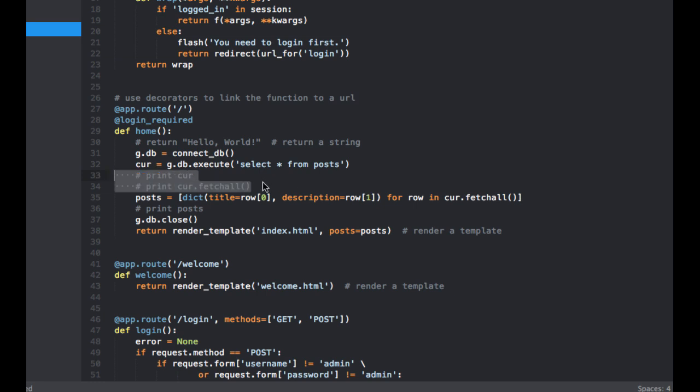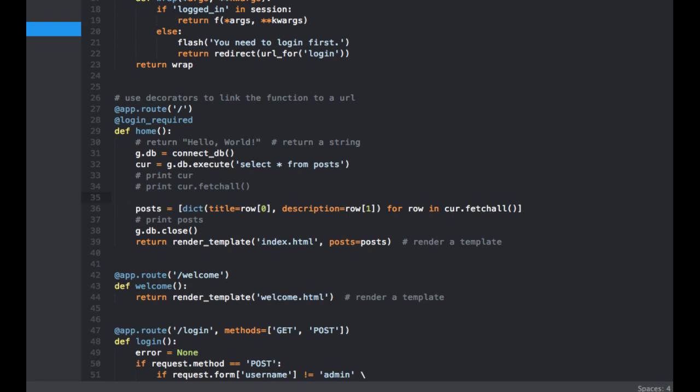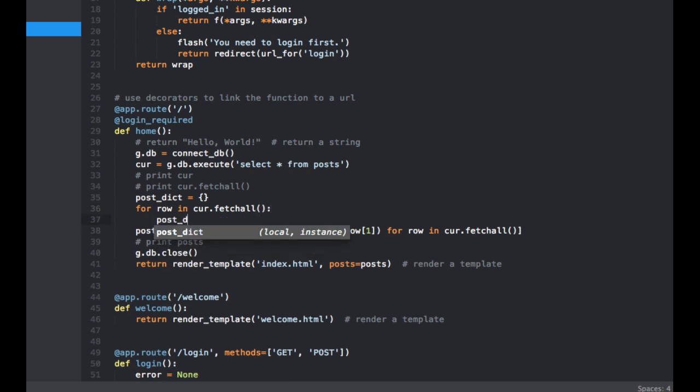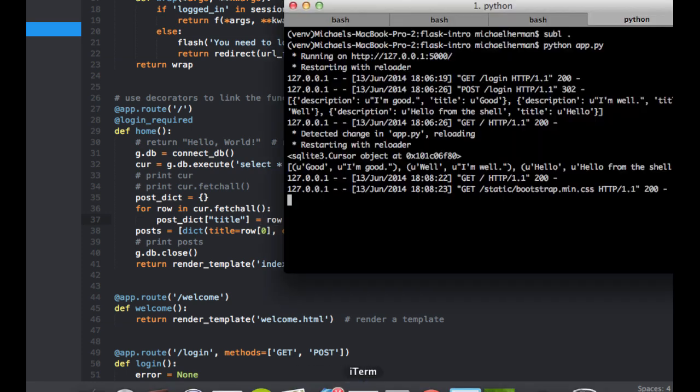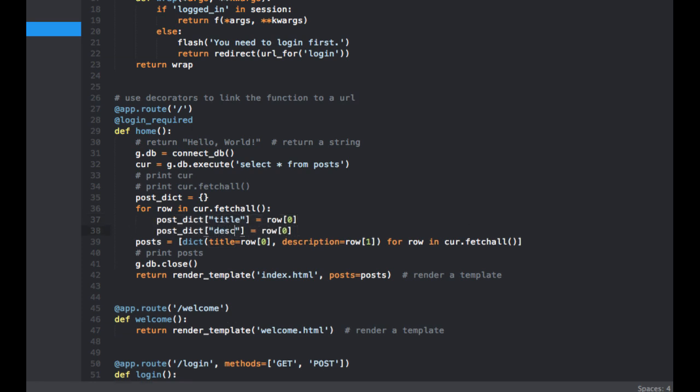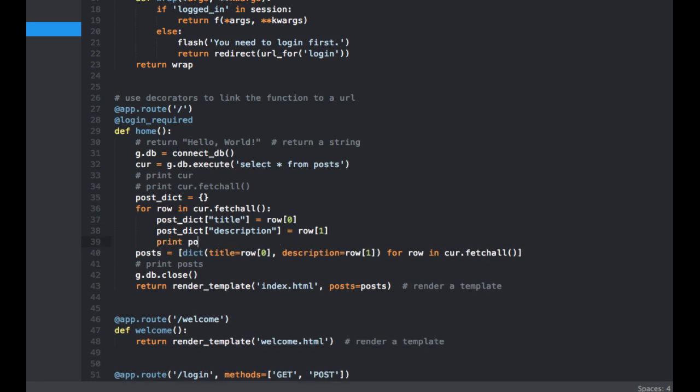So I'm gonna go ahead and comment this out. And let's define an empty dictionary. Then we want to loop through each row. So for row in cur.fetchall. So the first key is going to be title. And we will assign row 0 to that. And you can see that row 0 is going to be the title. So good, well, and then hello. And I'll go ahead and copy that, paste it. So this is going to be description. And row 1. And let's go ahead and print out that dictionary.